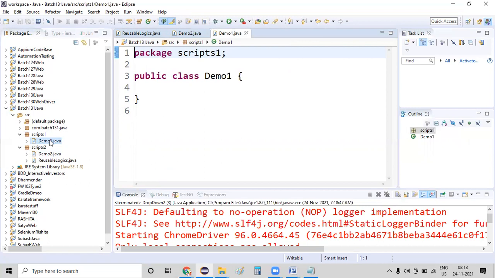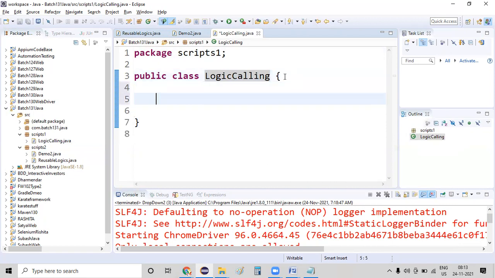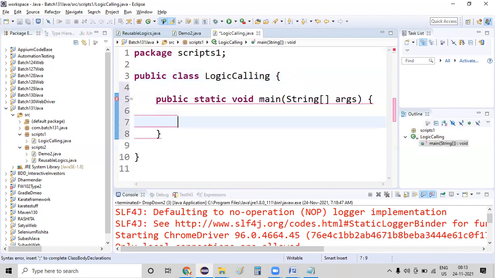Okay, so let us try to call this information. Now what we need to do is, instead of a demo one, call the logic. Earlier were the reusable logics, and here we are calling these logics. I have a main method, and my requirement is that whatever logic you have defined in these reusable scripts, I want to call that particular logic.